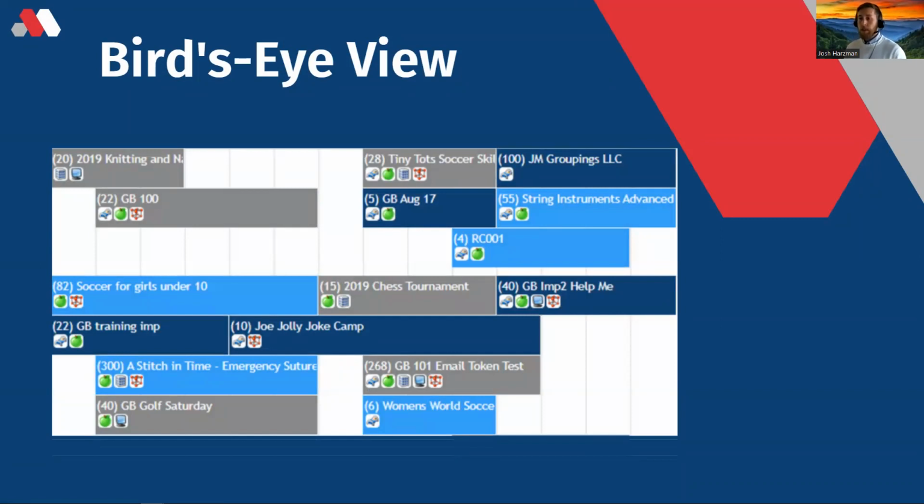So you see under knitting and napping, there's a building, and there's a computer screen, those icons mean that that customer needs a facility and they need equipment. Whereas under Tiny Tot Soccer Skills, there's a bed and an apple. That means that that camp is asking for accommodation as well as dining, in addition to a building and some miscellaneous requests.